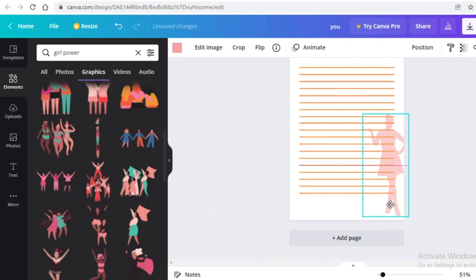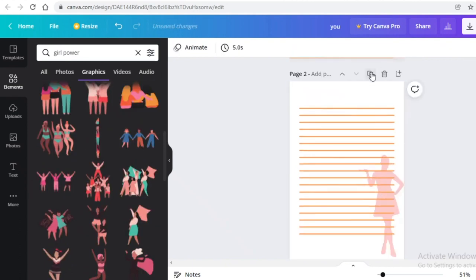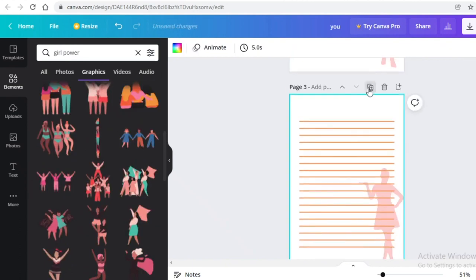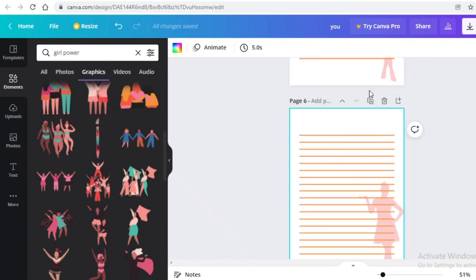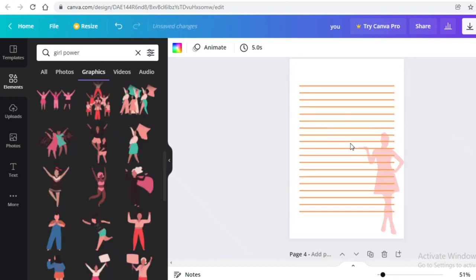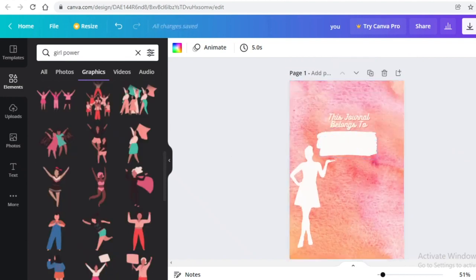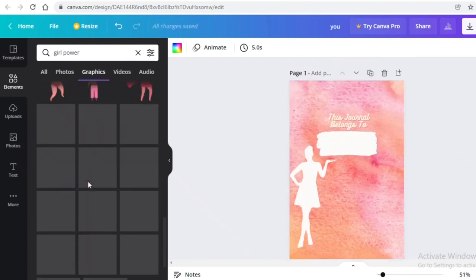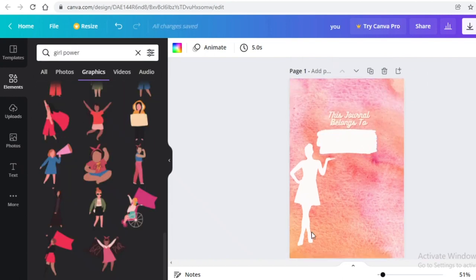Now if you have designed one page like this, you're just going to click on duplicate page over here, and then you can add as many pages to your journal as well. And then at the end you're just going to add your final cover page. So this is going to be the front page, and then you can design a similar page for the back cover as well. So this is how easy it is to create your journal.